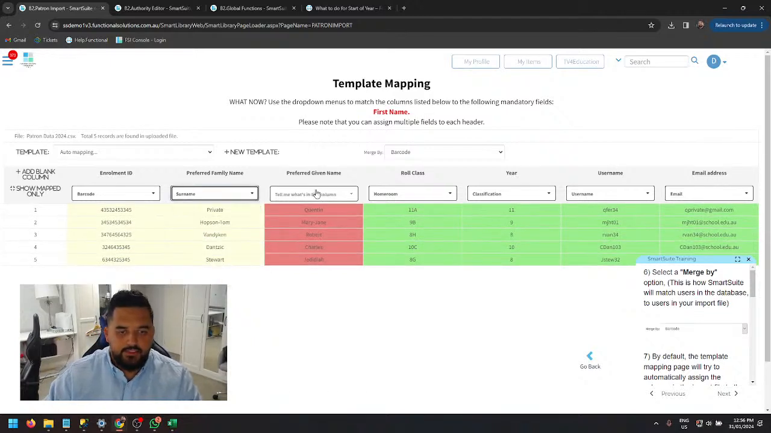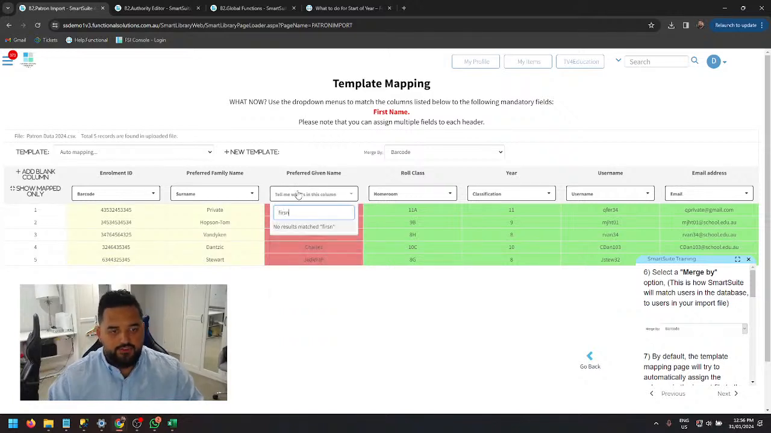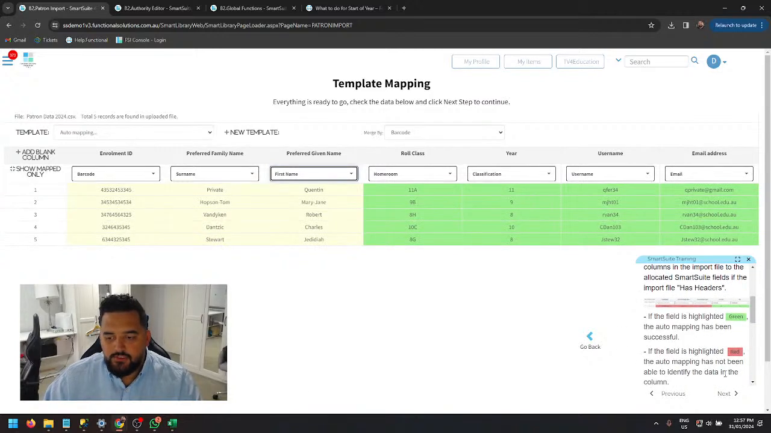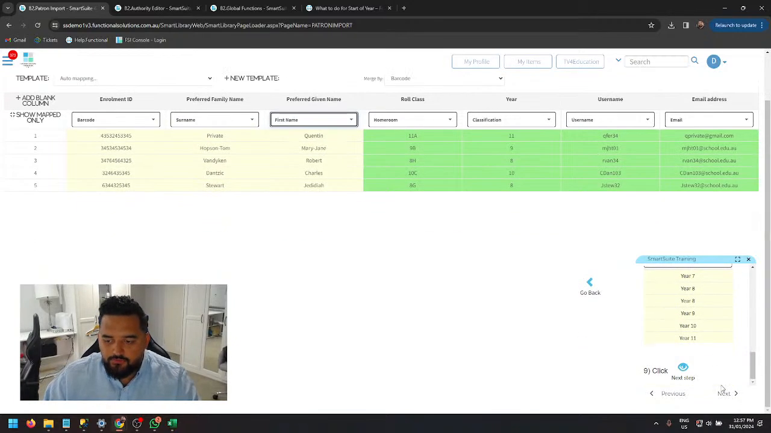So simple: click, type, and then click on the option you want. First name. They will change to this beige or yellow color, whatever you want to call it. I can now double check, yes, that's all correct. Beautiful. And again, you can go through the smart training on those options as well.